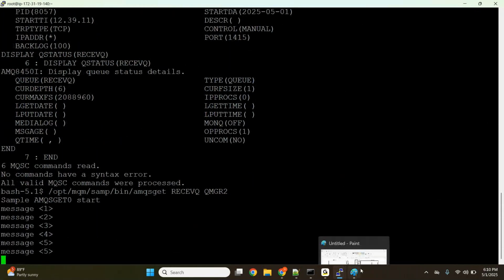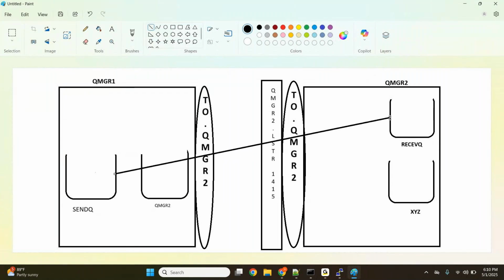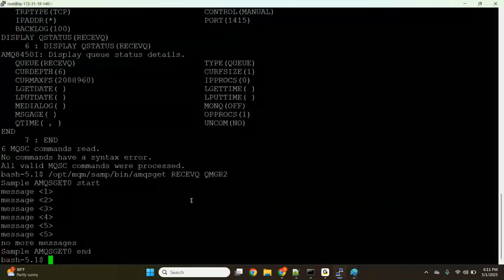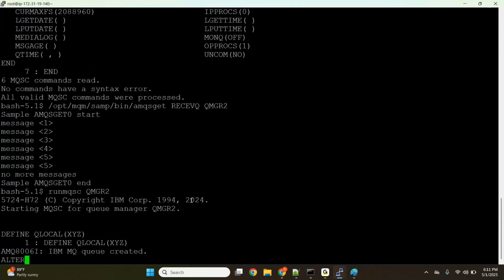Now my requirement is, whenever the application puts messages in my SENDQ remote queue, the messages go to the receive queue. Now I want one more copy: whenever a message comes to the receive queue, one copy should go to the XYZ queue also. Simple. Go to queue manager 2. Define QLOCAL of XYZ. Now alter the property: alter QLOCAL of the receive queue with STREAMQ of XYZ. That's all.